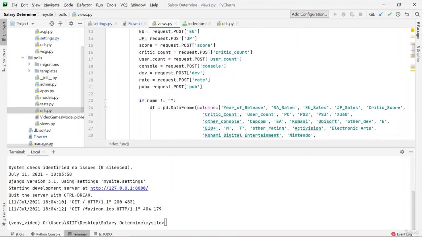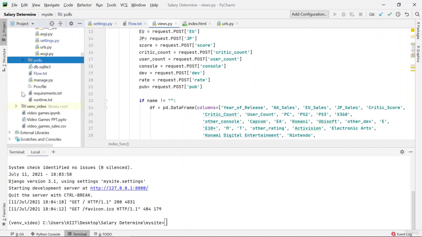So this was the second part, and now that we have finished the second part, we will move on to the third part, that is deploying on Heroku. And in that, I would also introduce you to some of the files that I have created beforehand. Those are procfile and runtime.txt, and why do we need them.